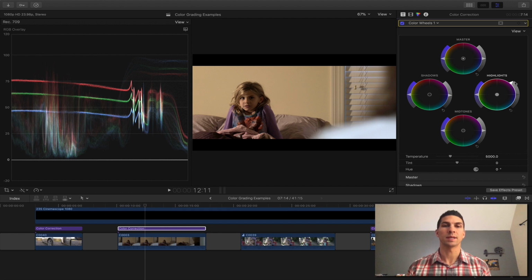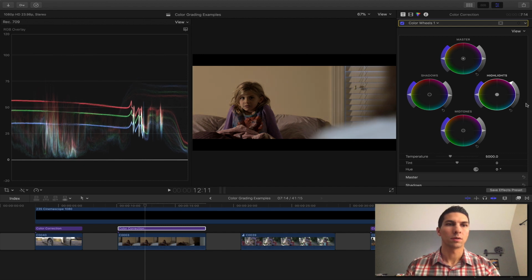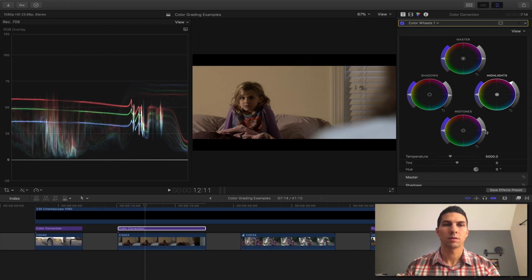Since it is nighttime, it's supposed to be a lamp that's lighting her. So I'm going to bring that down a lot here because skin tones are fine in this 50 to 75 range. So I'm going to leave that there, maybe boost this just a little bit in the mid-tone so her face isn't as contrasty. That's pretty good.